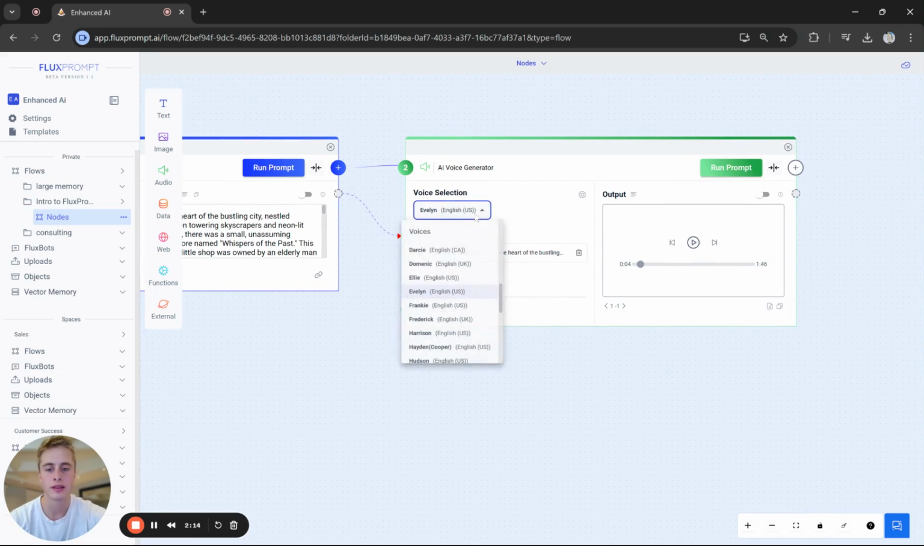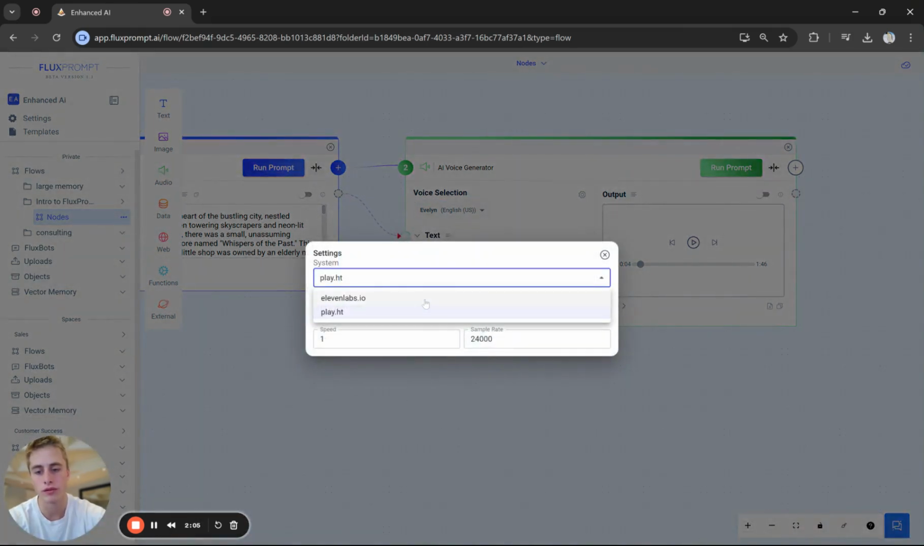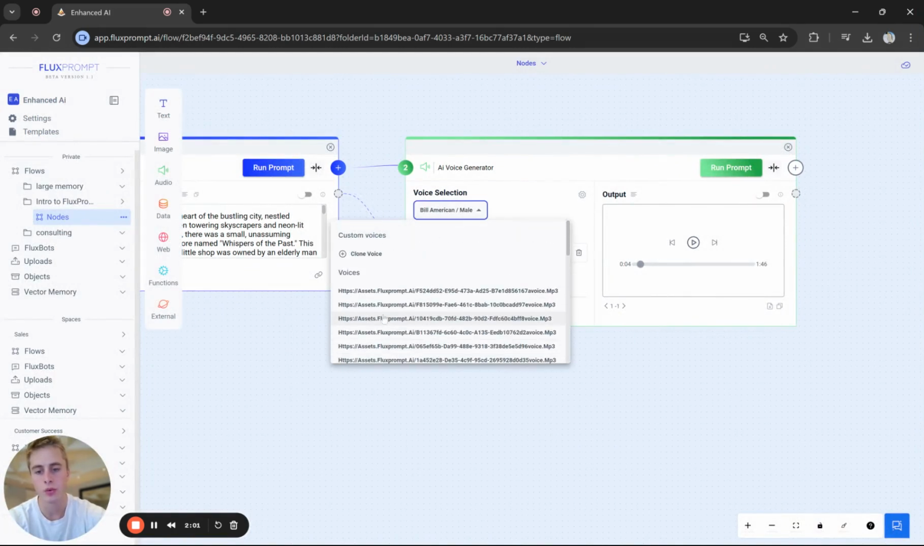And the last thing is here, you can change the type of voice you want, and you can mess around and play with it. 11 Labs has a lot more voices than Play.ht that you can choose from. And as well, you can clone your own voice.